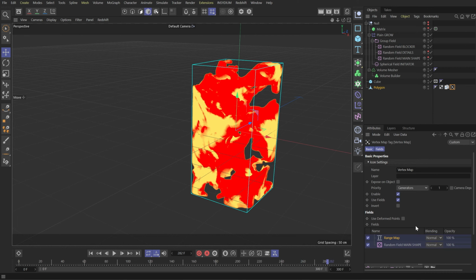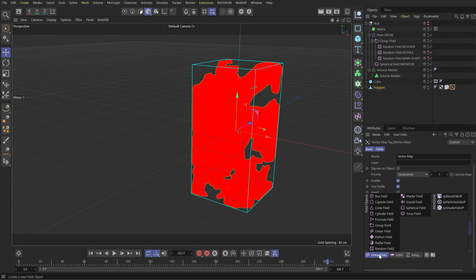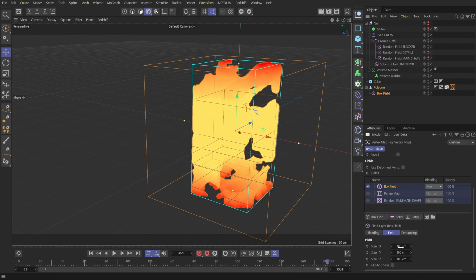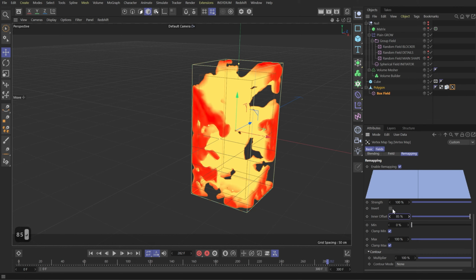I like this noise, but maybe I will get a different approach. So I will disable this, and I will just add a box field. Inside of this box field I will change size to 150, and inside of the remapping tab I will change inner offset a bit to say maybe 85, and I will click invert.